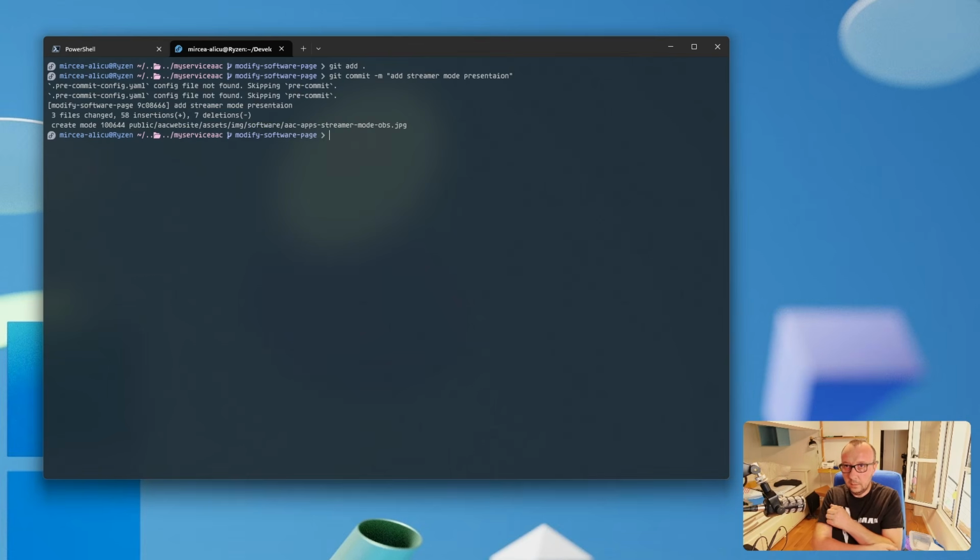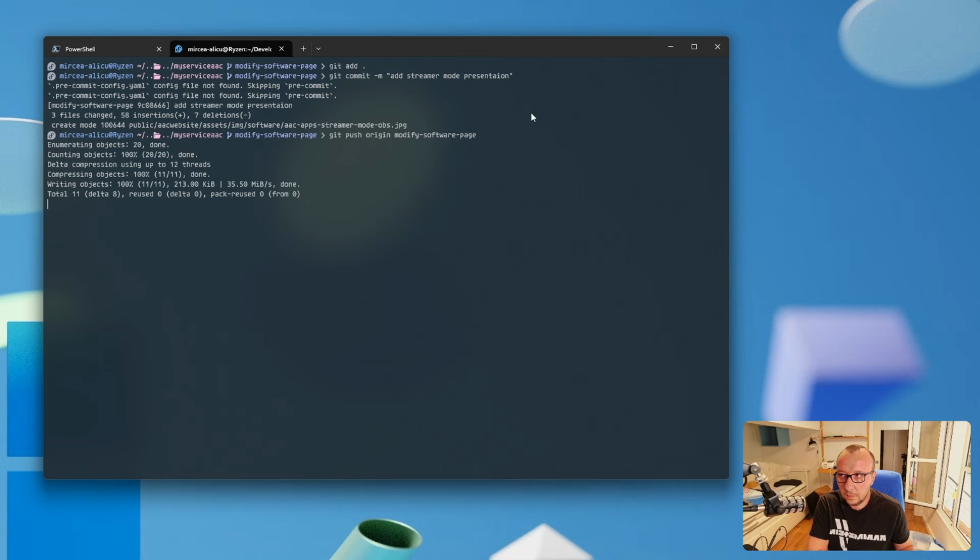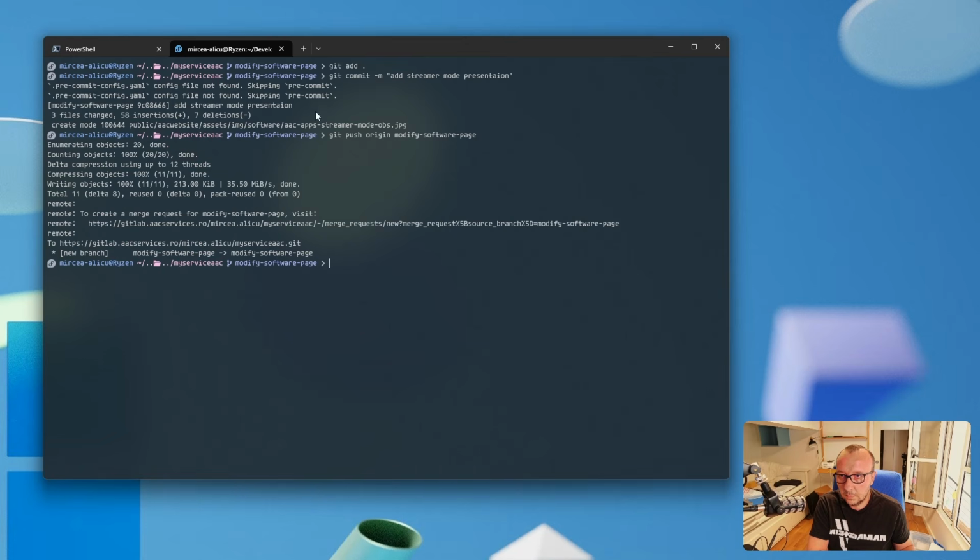"add streamer mode presentation", like this. Good, it's gonna add all the modifications, and I'm gonna push, git push origin. I'm gonna push this branch, which should give us the option to create a merge request inside GitLab. Good, so now it's pushed as a new branch.